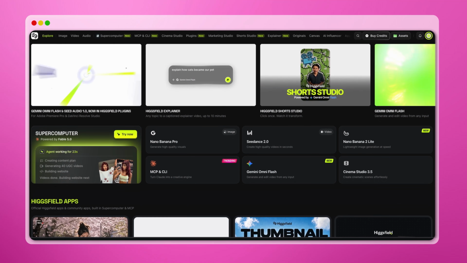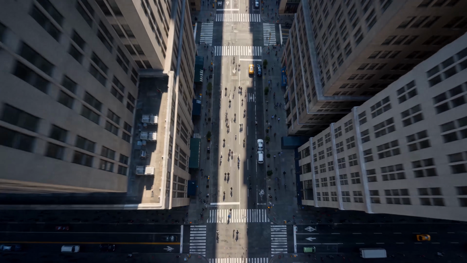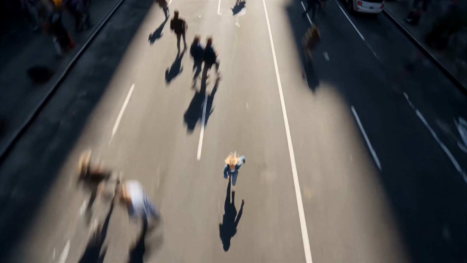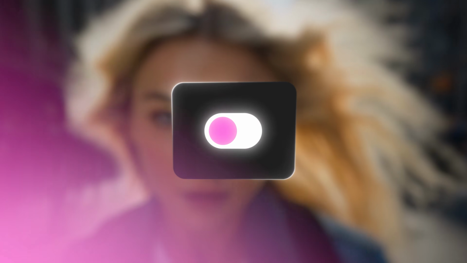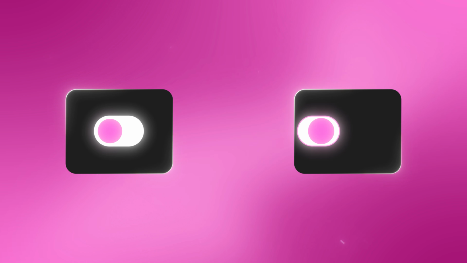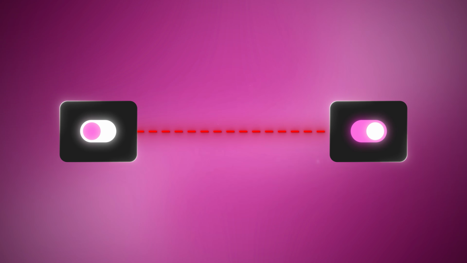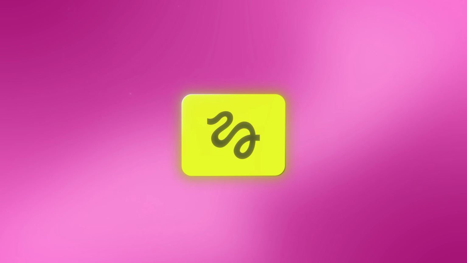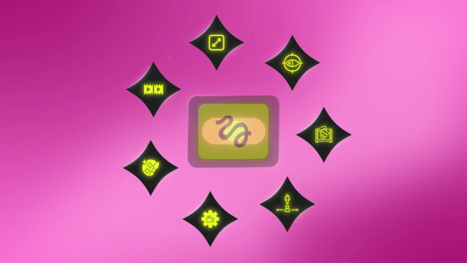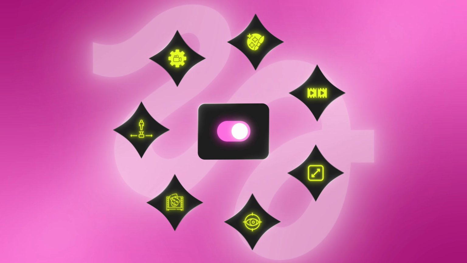Higgsfield might look simple when you first open it, but the settings that can take your output quality to the next level are switched off by default. And the gap between leaving them off and turning them on is way bigger than you'd think. So in this video, I'll show you all 7 of those features and how to turn each one on to get the most out of this platform.